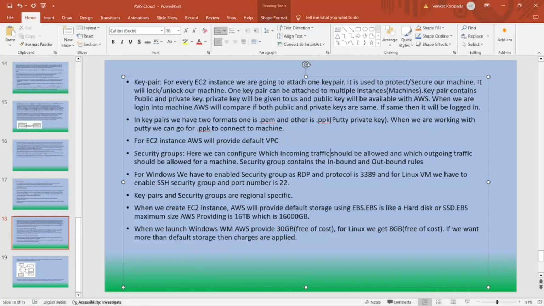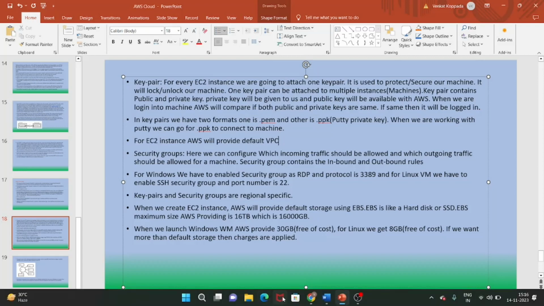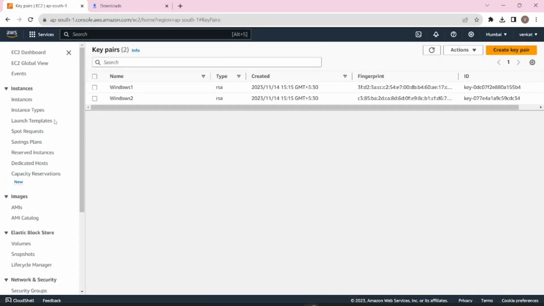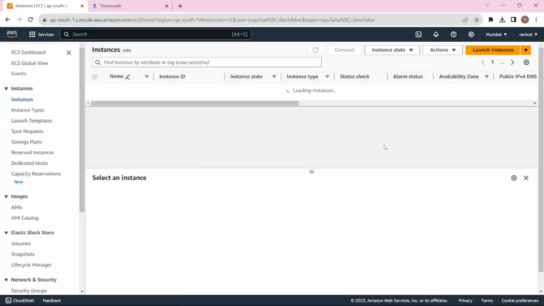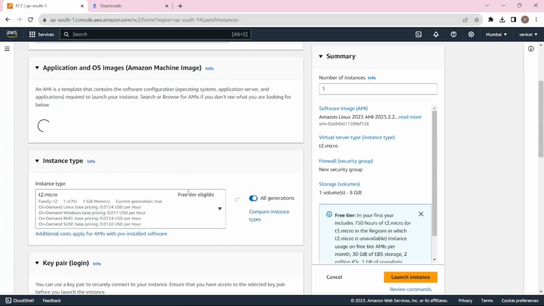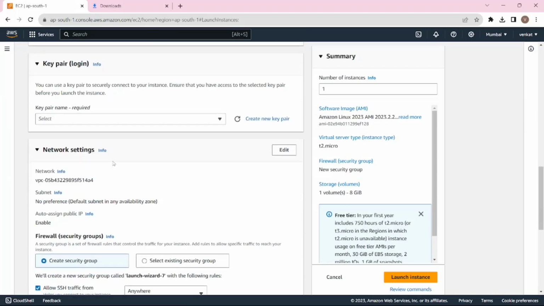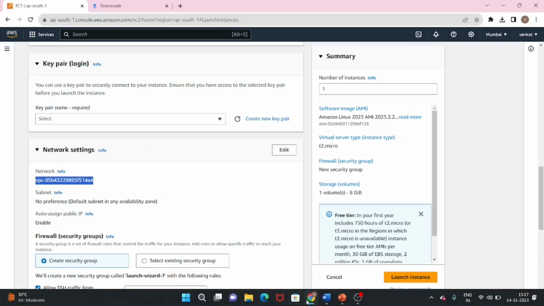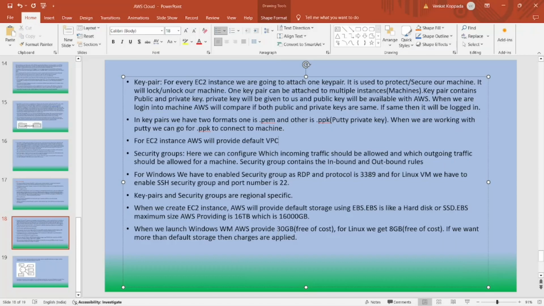So next, for EC2 instances, AWS will provide the default VPC. So with the help of this VPC, we can provide the network to our machines. Okay. So if you go to the EC2, so I will go to the EC2. So under Keypair, we have network settings. Okay. So this is the network setting and this is the default VPC. So this will provide the network to this EC2 instance. Okay. So next, security groups.